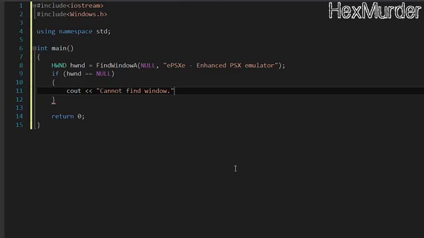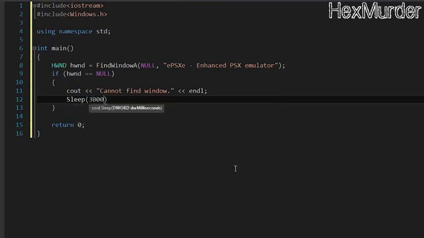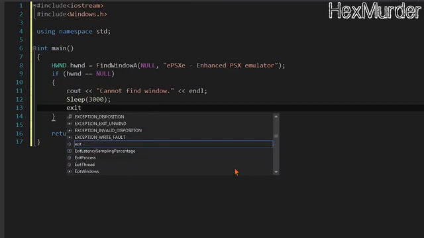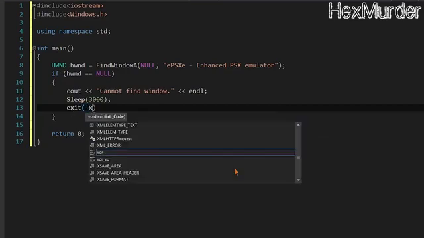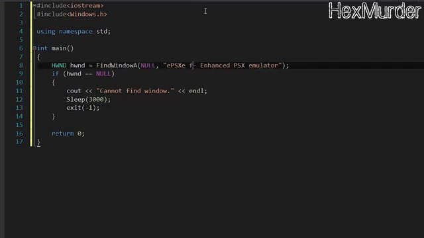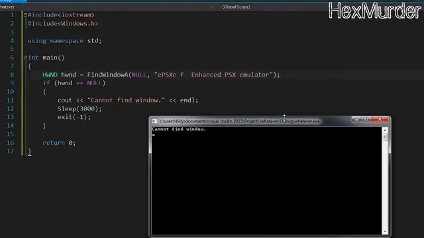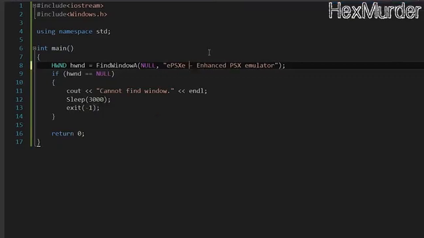My typing is just awful today. Alright, then we're going to sleep so they have time to read it. And then we're going to exit the program because it did not find the window. Please excuse my typing, if I had a typo in here or something. Can't find the window. It's going to wait 3 seconds and exit.